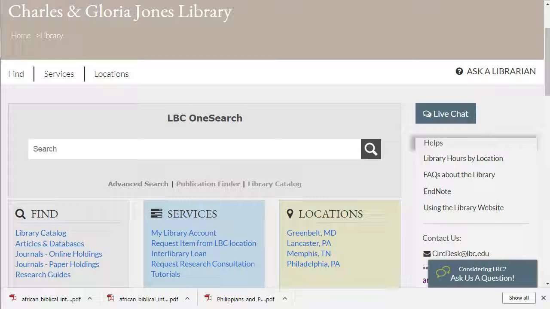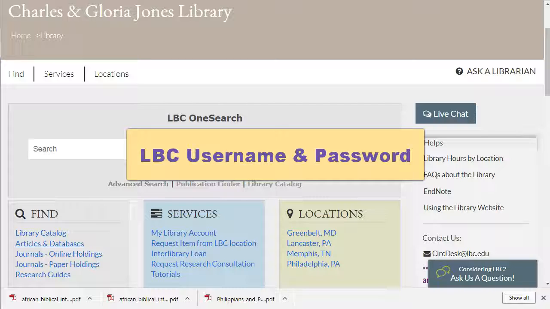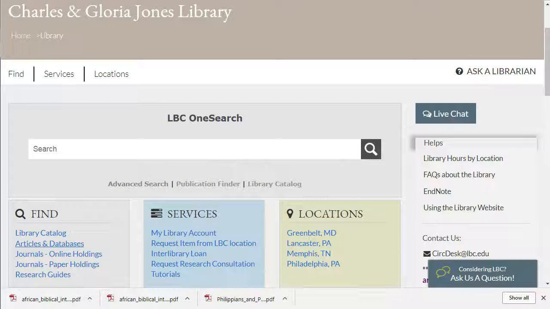You can access the information in the research guides anywhere you have internet access, but remember, you will need to access electronic resources using your LBC username and password. This concludes the tutorial on how to use the research guides to find electronic resources.